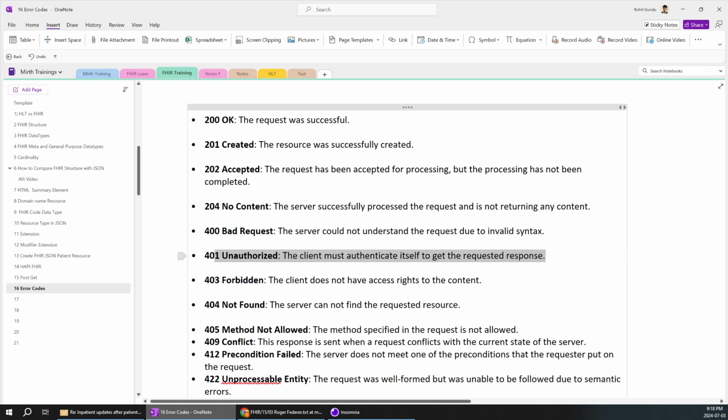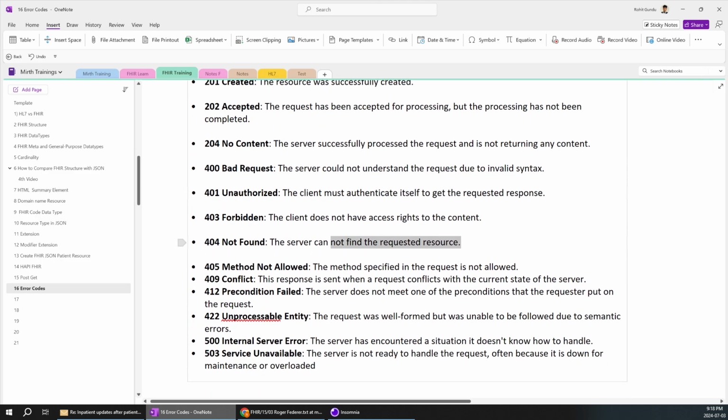But if you are trying to work on a server where you are not authenticated and you are not giving any credentials in the post request, automatically you will get you are not authorized. And similarly, the client does not have access rights to this content. Similarly, all this goes.